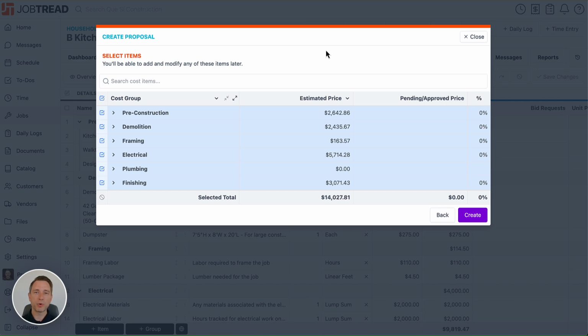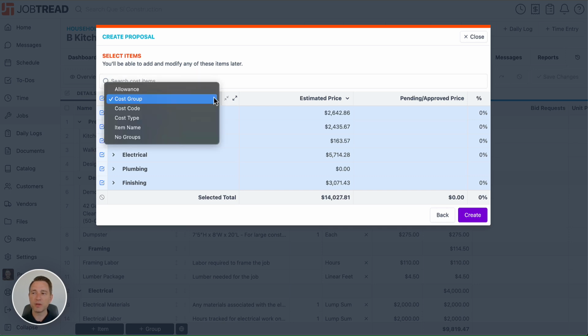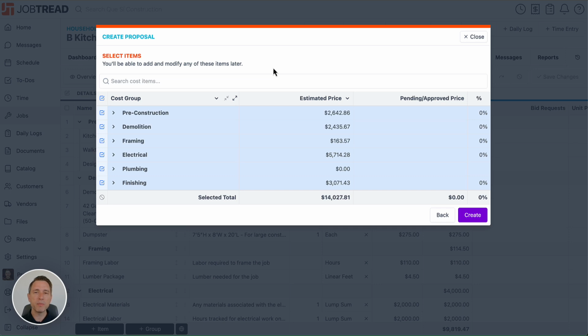Before we send out our job proposal, we're going to decide how we'd like our items to be laid out and what items we'd like to be included on this job document. By default, all of the items that we have not previously sent on a customer order will show up in this document, and then we can make some selections about what we do and don't want to show before we go about sending it. We can also make some decisions about how we'd like our cost items to be organized. We can do them by allowance, cost group, cost code, cost type, item name, or no group at all. We're going to go ahead and keep them in the groups that we've set up within our budget, these different cost groups. And we'll go down here to create.